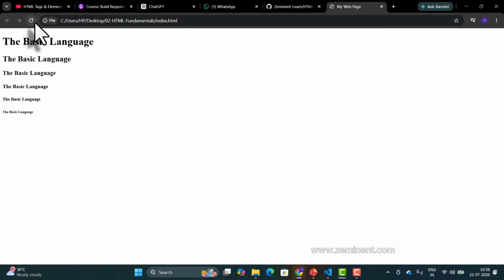Notice how H1 is the largest heading. Each heading becomes smaller until H6. These aren't just different font sizes. They help organize your web page into logical sections. Think of them like chapters in a book. H1 is the book title, H2 is a chapter, and H3 is a section inside the chapter.